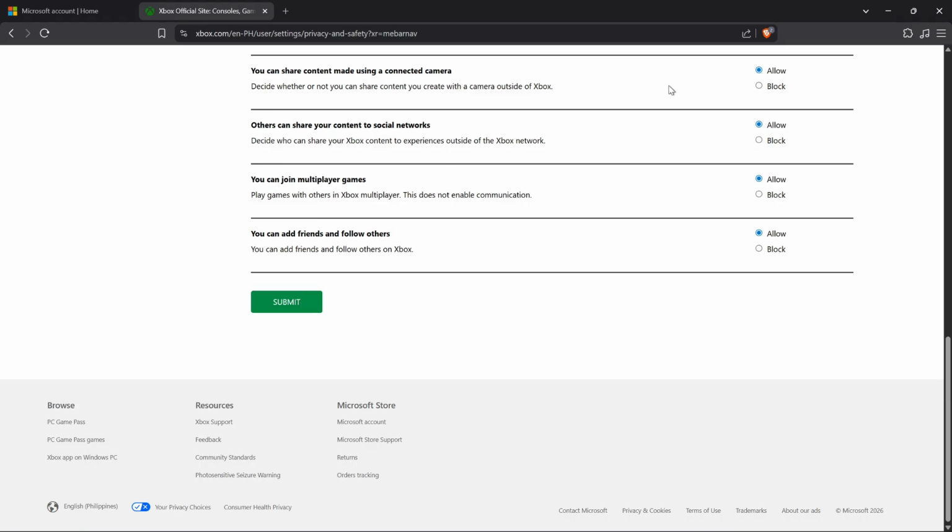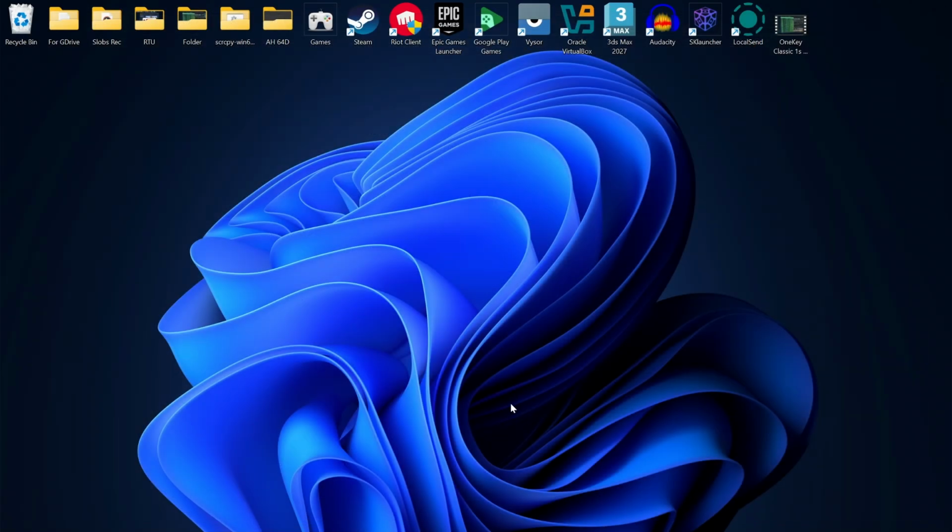All right. Now, if you have the game opened, just make sure that you close the game, reopen it for the changes to take effect. And do note that it may take up to 24 hours for the settings to update. So just patiently wait. That is how you enable Minecraft multiplayer on a Microsoft account.